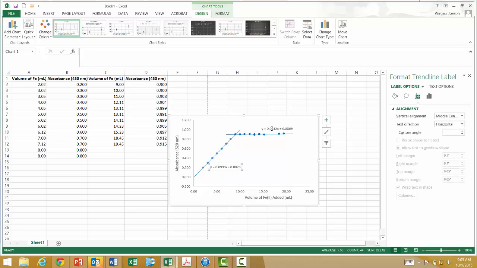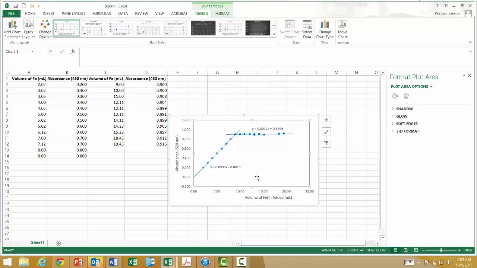Maybe drag these over so it's easy to see. And if you wanted to be a little bit more scientific about this, you could always change Y to absorbance, and you could change X to volume, just so it's crystal clear what you have. But your graph is done.